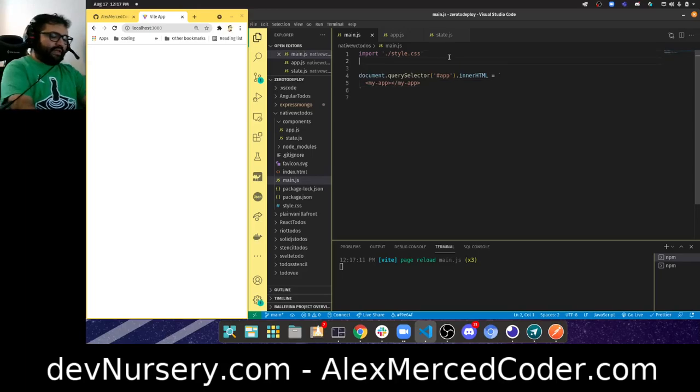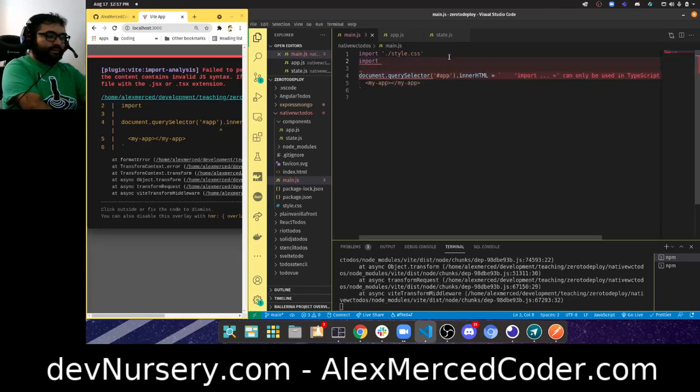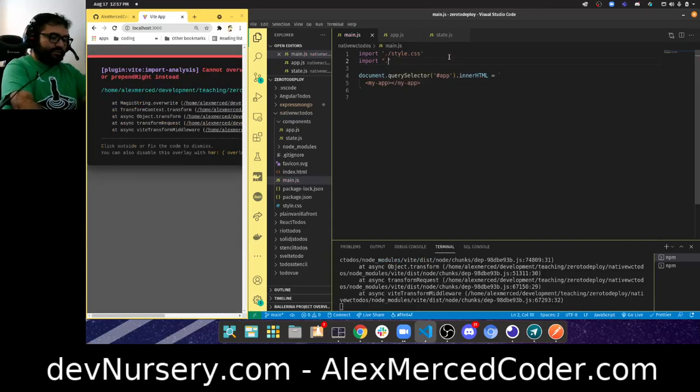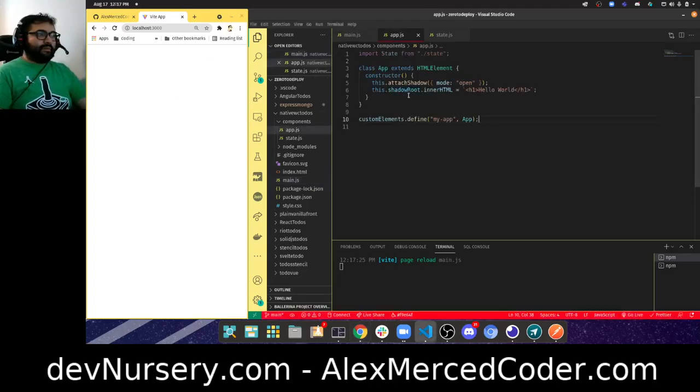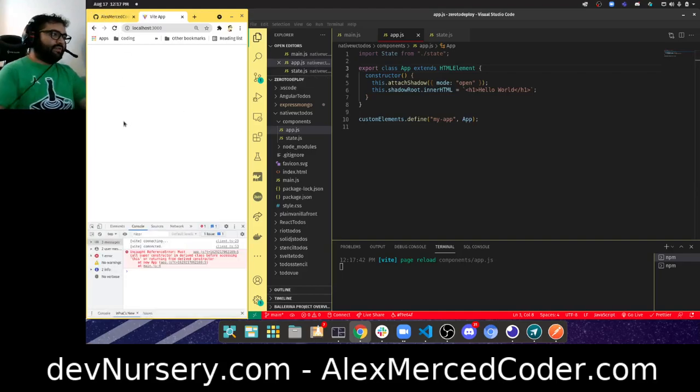And we have to import that element. Import ./components/app. Let's see. Maybe I should export. This.shadowRoot.innerHTML, that should be showing up. Okay, let's take a look at the console.